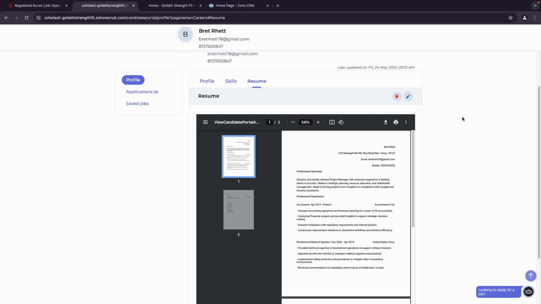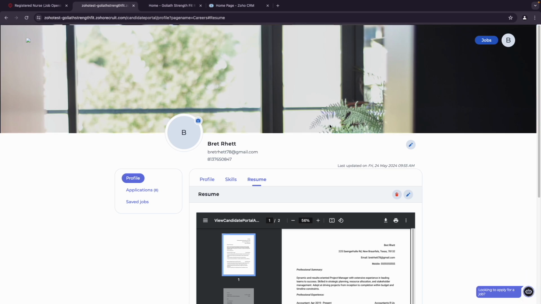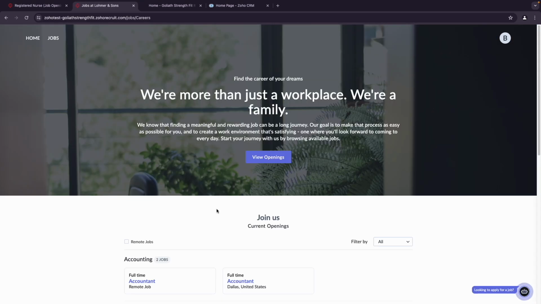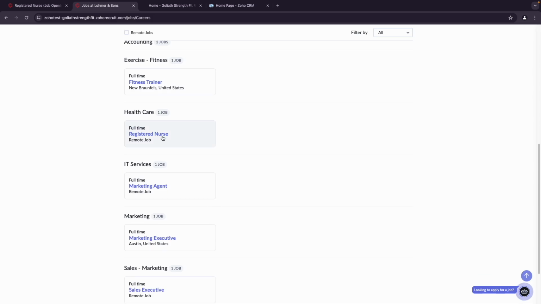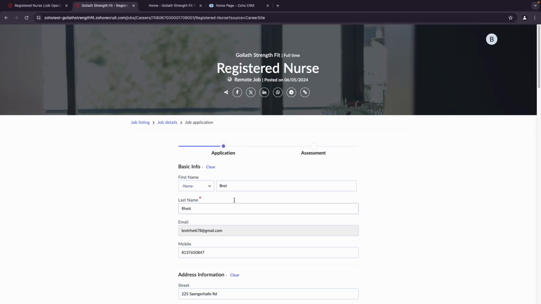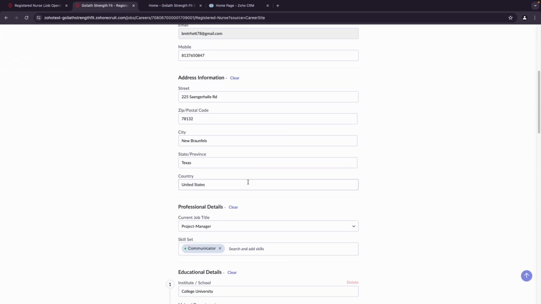We're no longer trying to track down candidates to get extra information. We can send them the link to the career site and they can update stuff themselves. Now, let's say Brett is ready to apply for one of these jobs that I've opened. Let's go for that registered nurse from a moment ago. All right, Brett wants to apply to the registered nurse position. Great. First thing, all of Brett's information, because he already has a profile, is loaded up in this career site.